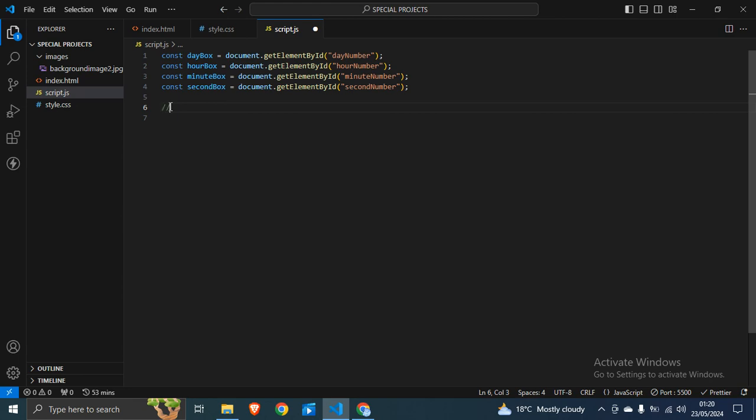Now we need to set a date. Maybe set the countdown date. I'm going to call it the countdown date. How do we set a date in JavaScript? We have the date object. So I'm going to come here and say let countdown date. Actually, instead of using let, it's good practice to use const, the best practice. So countdown date.